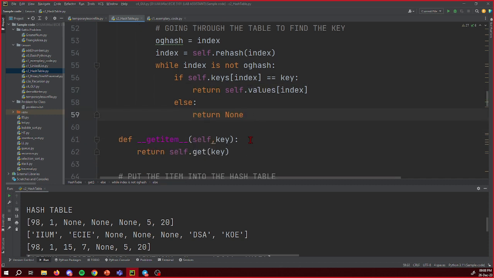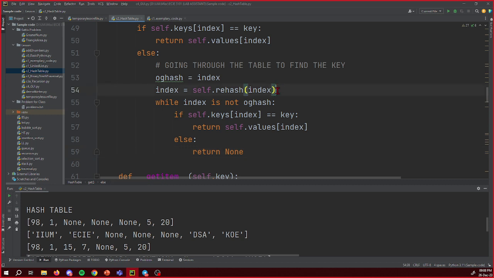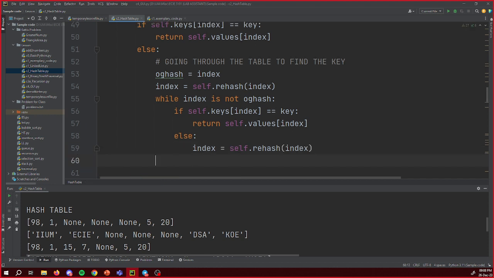Actually, why do I put return none? It is supposed to be this one: index equals self.rehash, because we want to rehash the index many times. And then at the end, return none. Okay, that's all.